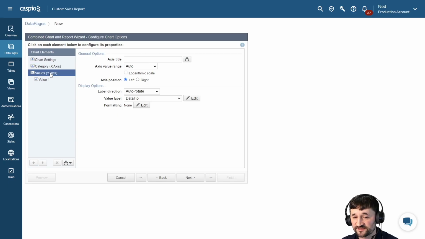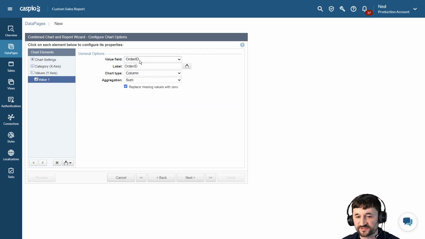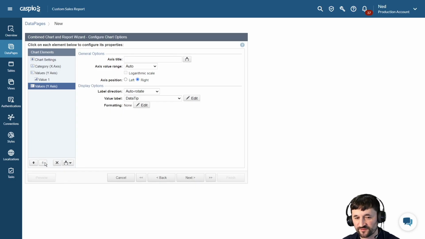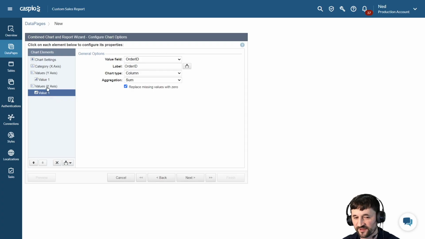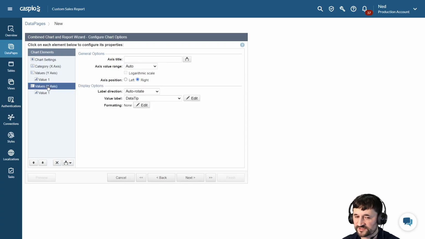For my y-axis, I will go ahead and choose maybe total profit, and for value, I will select the total profit, and I will maybe use a column chart type, sum, and that's all I'm going to do. Now, I do want to introduce one more y-axis, so I will insert an additional y-axis. Let me move this one down, and I also want to have another value associated with that second y-axis that I created.